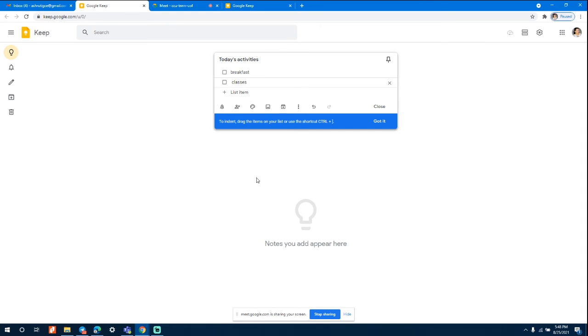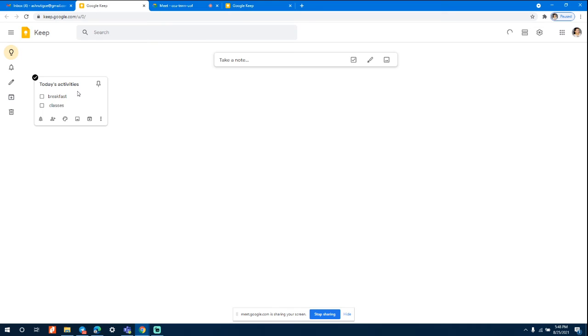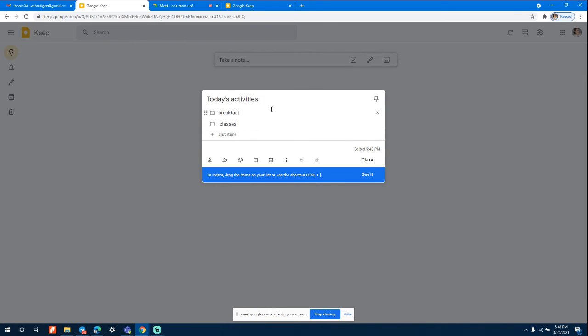Once you have got these, the best part is that in case there are multiple Keep lists on your screen, you can pin them. Whichever is important, you can pin it, so that it will show first.